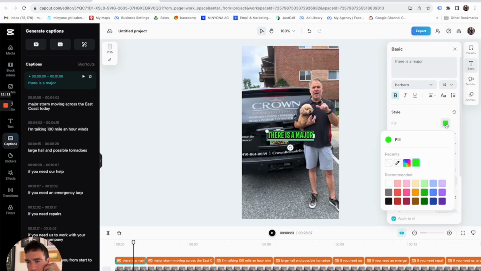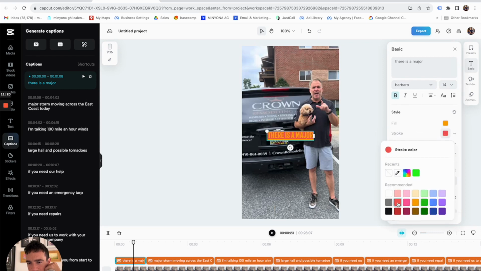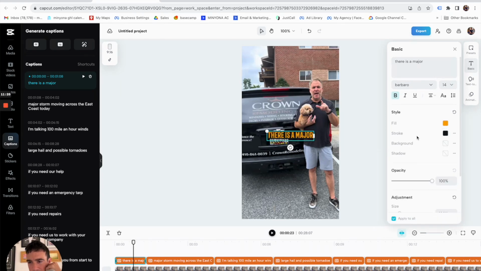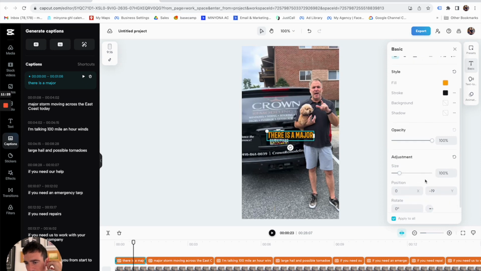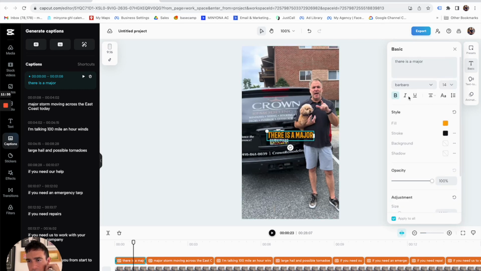Okay, I like a color better than white. Let's give it orange. I'm trying to understand what this stroke is doing here. Okay, black is good. Background, that doesn't look right to me, so I'm going to remove the background. And that applies it to all of them. I think it needs to be bigger. Let's make it 20.